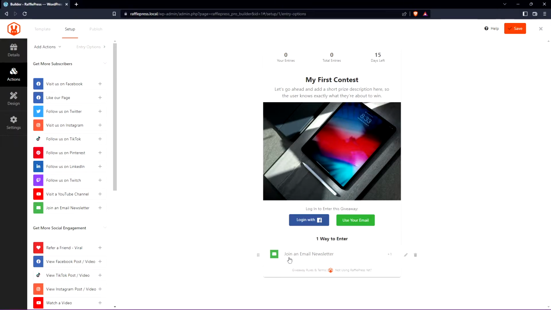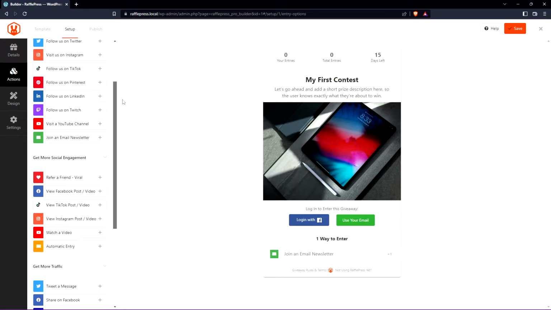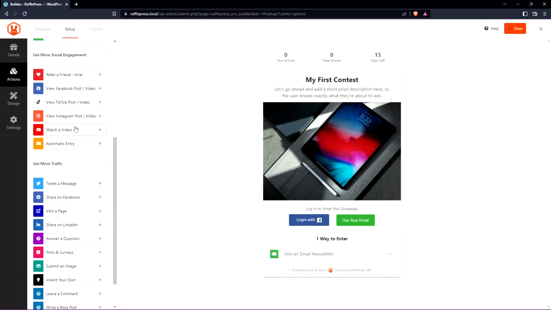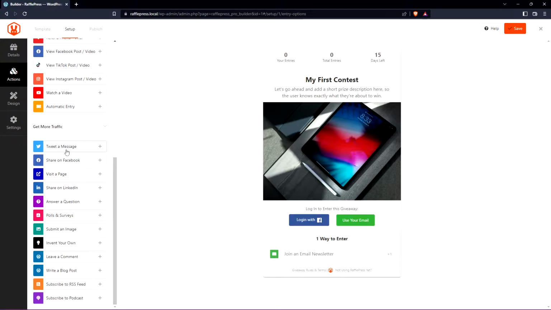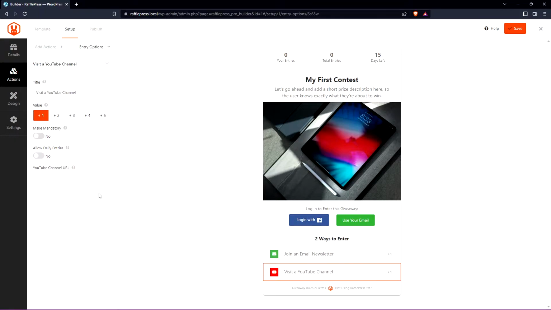So by default, we have Join an Email Newsletter because we selected that template. You can also add other actions here, such as Facebook, follow us on Twitter, Instagram, TikTok, visit a YouTube channel. Down here we have Refer a Friend, watch a video, tweet a message, polls and surveys, and many, many different options that you can look through. So for example, we can say visit a YouTube channel. We can add that in here.